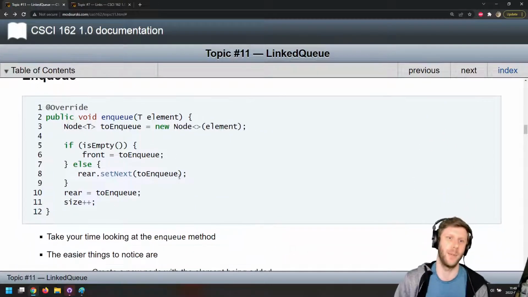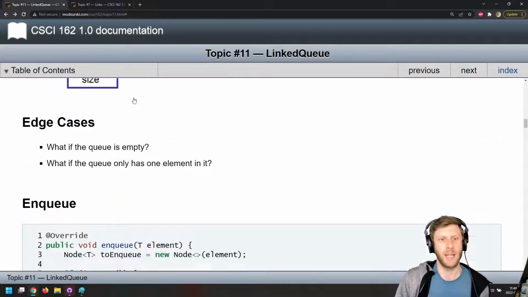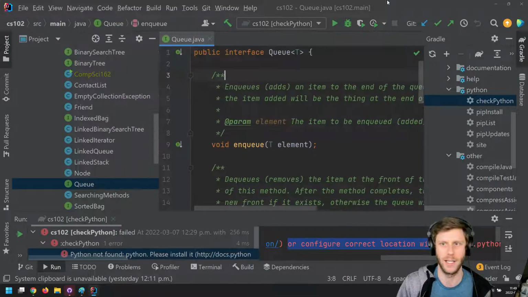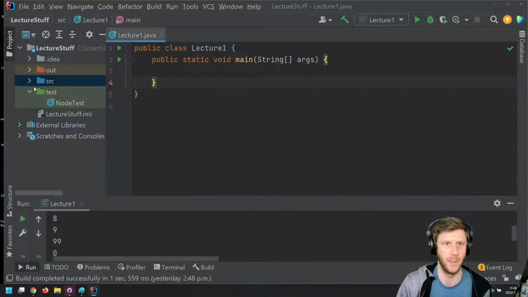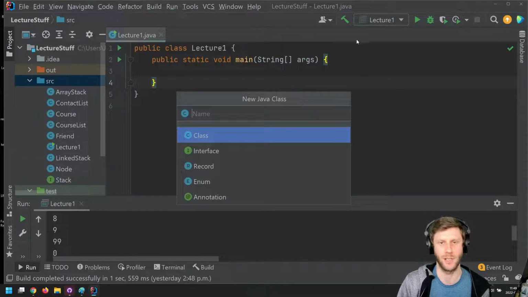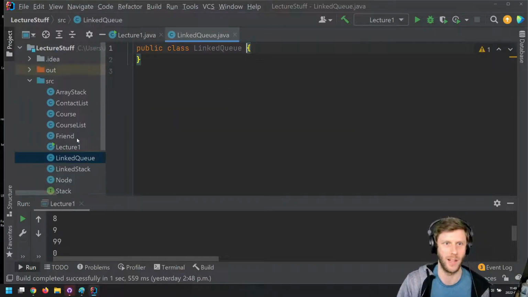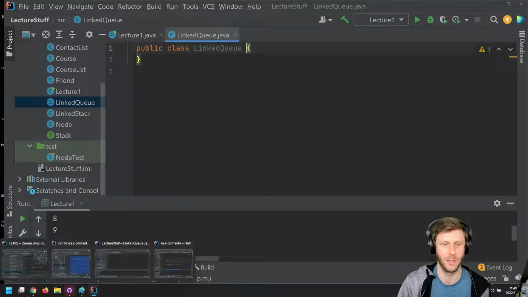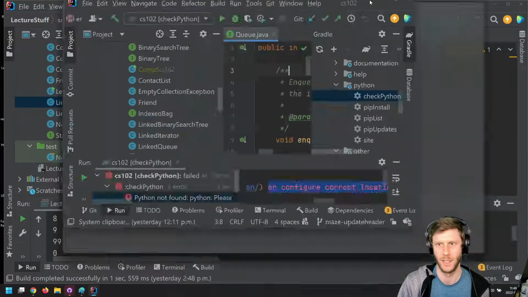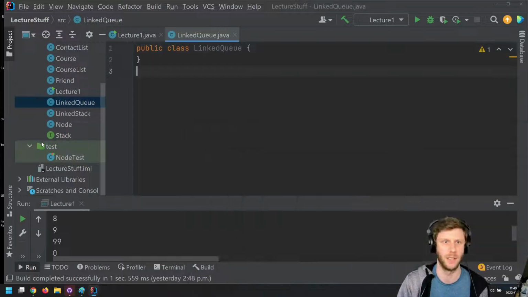Anyways, let's talk about enqueue. All right, so I am writing my class here. Let's go here and start writing. No, not this one, this one. I'm going to go in, source, new Java class, linked queue. Oh, I don't even have my queue here, so I better go here. I'm just going to copy and paste it in here.